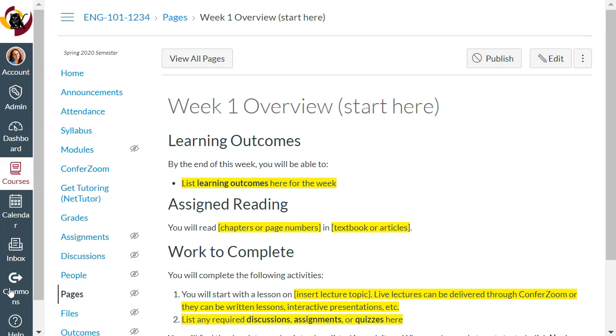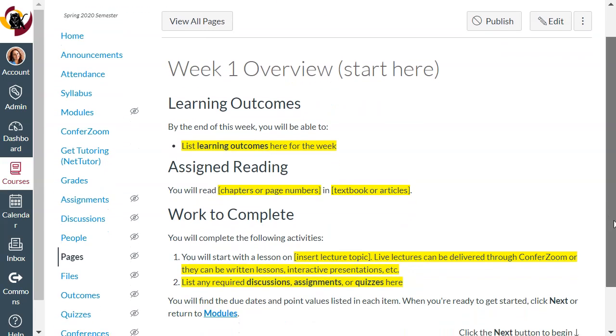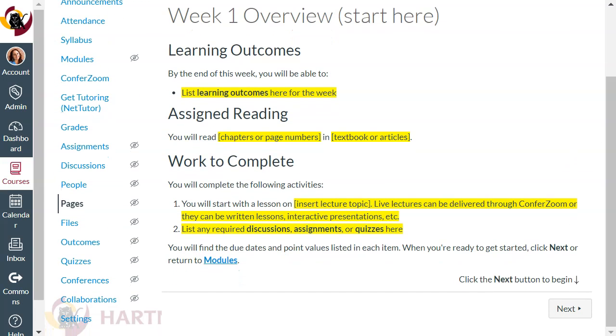The next item is to enter any assigned reading. You can enter in chapters, page numbers, articles, anything that you need here. Just make sure that it's included here. The last item is the work that students will need to complete. And this introduces them to the lecture that they're going to do. So you'll want to give them an idea as to the topic they're going to be learning about this week. You can deliver those live lectures through Confer Zoom, or they can be written lessons, interactive presentations, anything like that. We'll talk more about that when we click next.